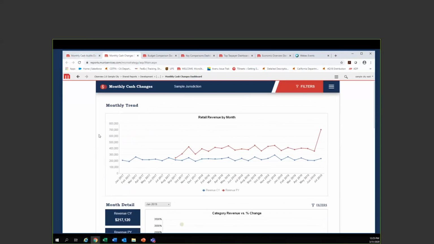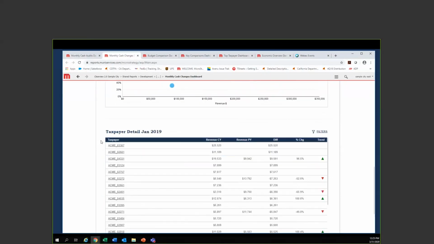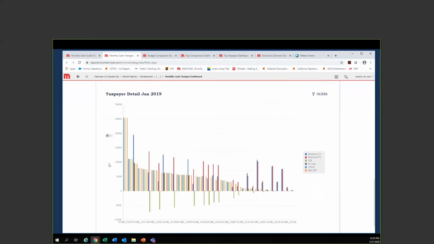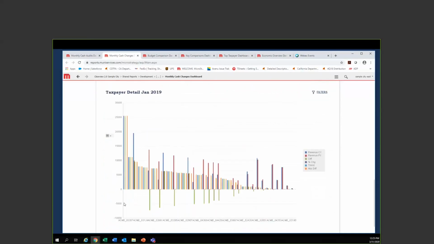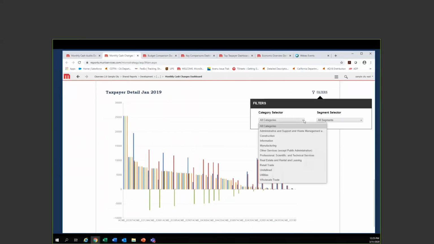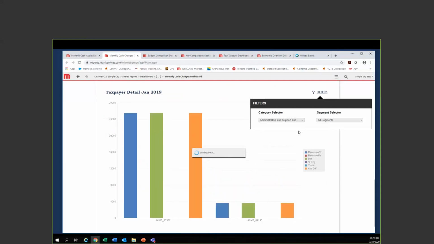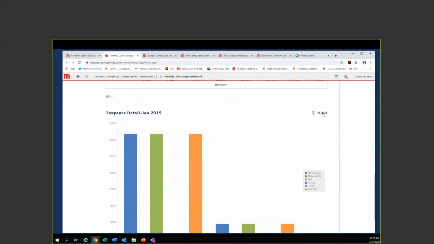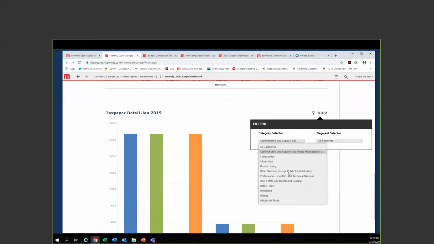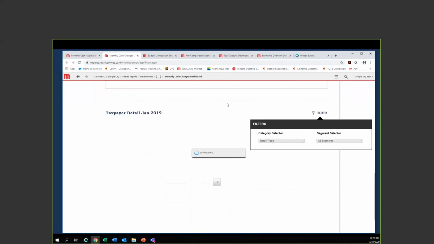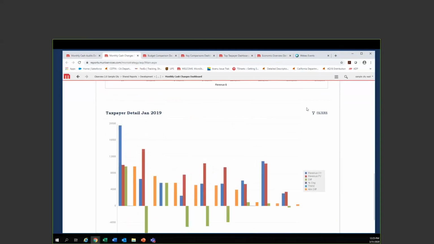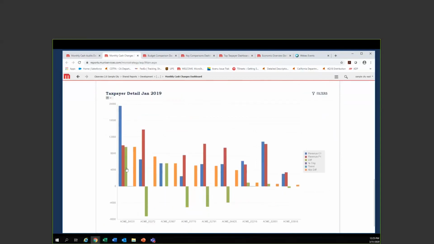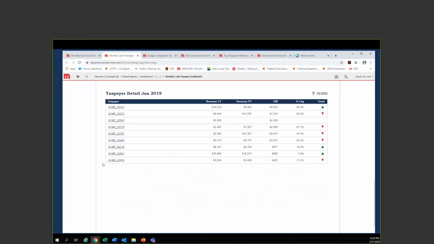How would you change it to a chart? So we can do this. And because it's so many, the chart looks like this, but if you use your filter, you want to look at the administrative support. Oh. Okay. We want to look at retail. There's your retail chart for your businesses and the dollar amounts associated with them. Or we go back to tabular.